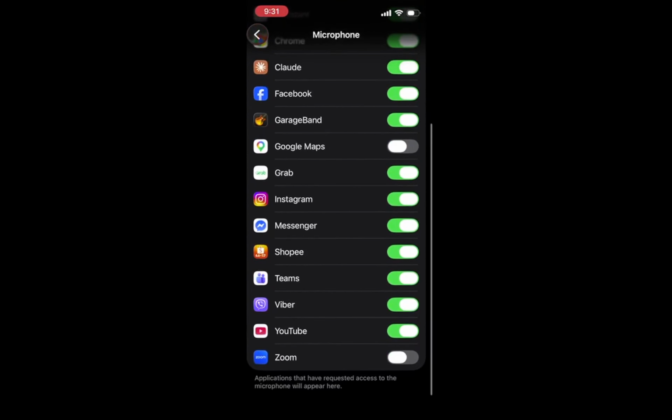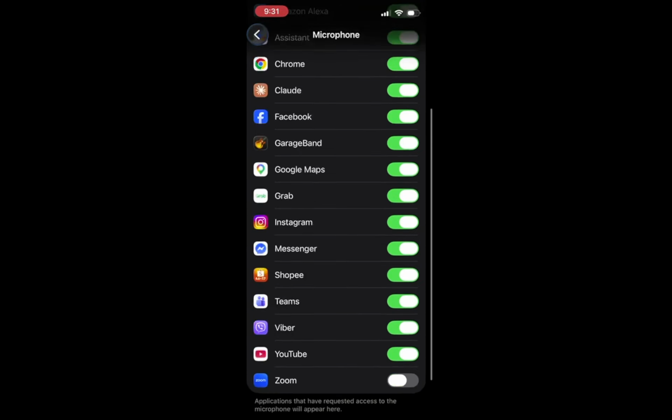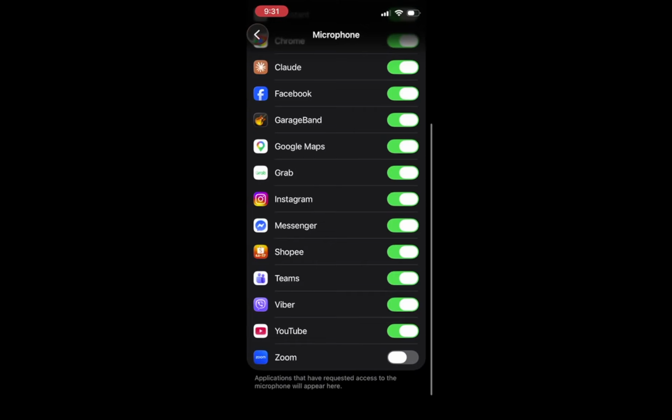After locating the microphone section, turn on the toggle next to the app you want to allow to use your microphone. This action grants that specific app permission to access your microphone, enabling it to capture audio. The toggle will shift to a green position, indicating that the app now has permission. It is important to enable this for apps that rely on voice recording or communication features. Once you have toggled the switch, you have successfully granted microphone access to that app.